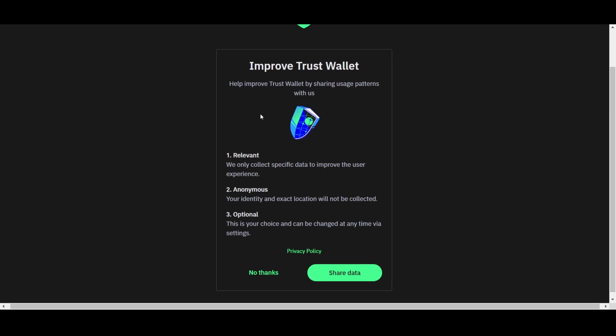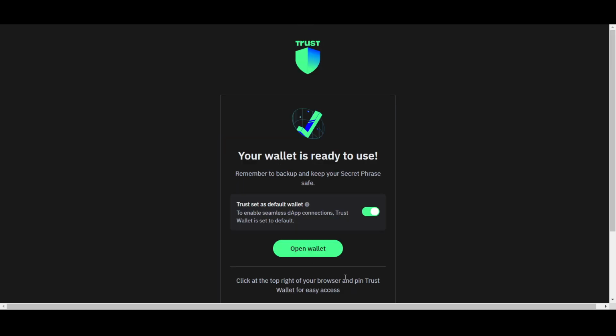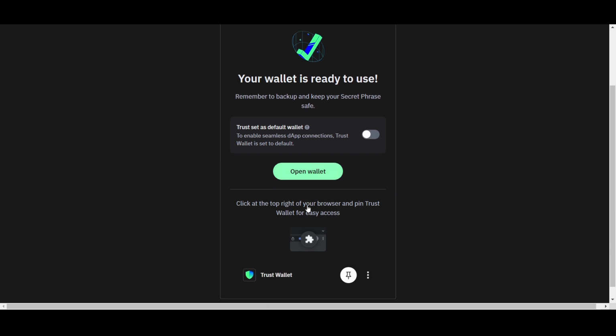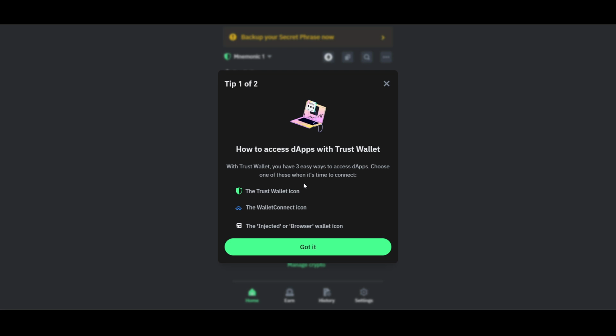Now here, as you can see, improve Trust Wallet. So basically you can share data here. So I would like to share my data. If you don't want to share, you can just click on no. Then here, set Trust Wallet as a default wallet. So I don't want to set it as my default wallet here. Now once everything is done, I will just click on open wallet.